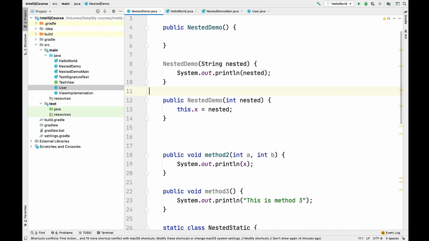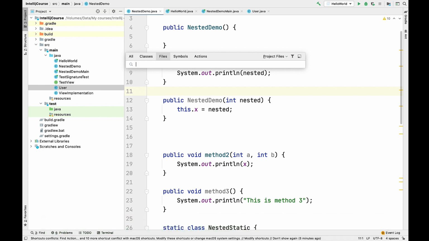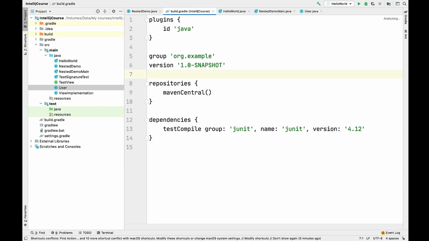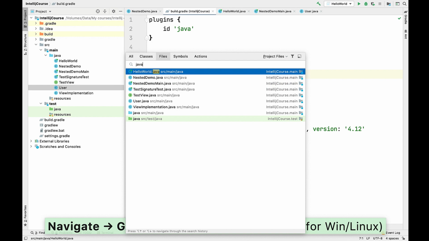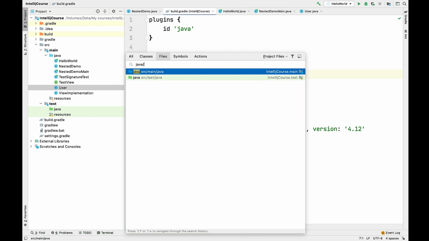You can also press Command Shift O, right, to search for a file. So instead of classes, you can search for files, and you can type in any file name you want. So I can say build.gradle. I can look for build.gradle and go into build.gradle, right? I can also look out for folders here, right? So I can say Java and I can say a slash. So with the help of the slash, I can search for folders, right?